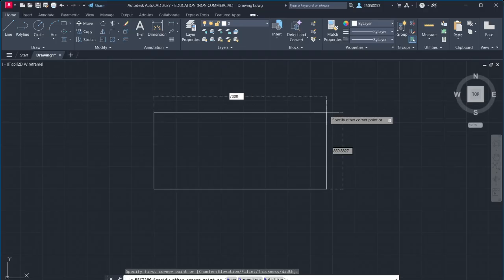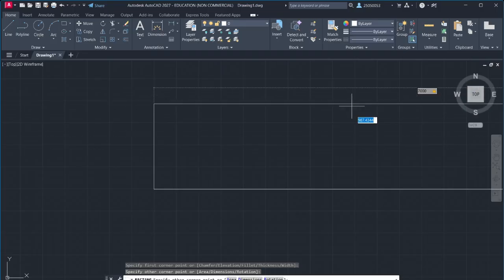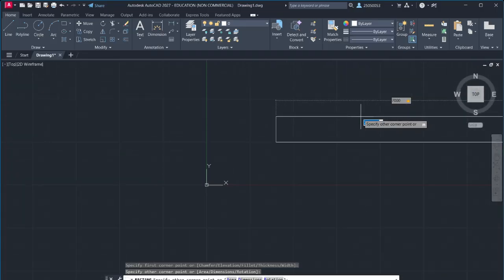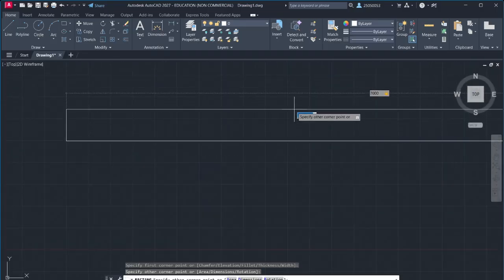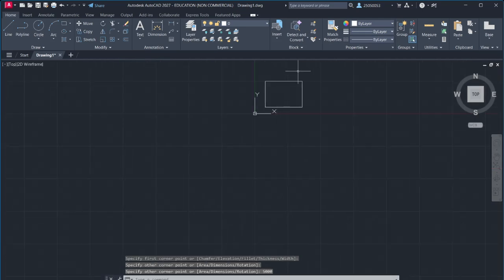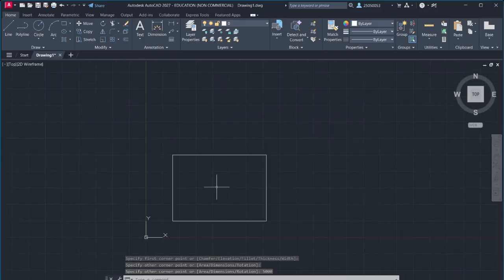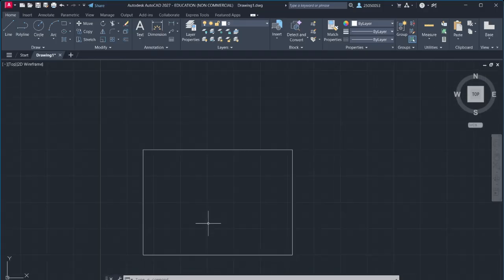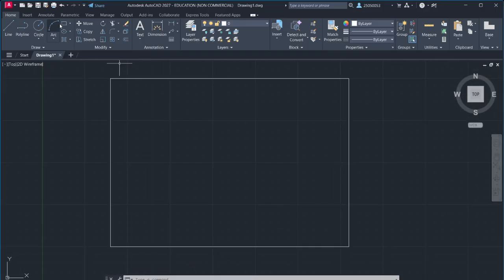So I'm going to type 7,000 tab, and then if we scroll out a bit, there we go. You can see the other one is now highlighted. Now I'm going to say 5,000. So this is 7 by 5 meters. Okay, there we go.